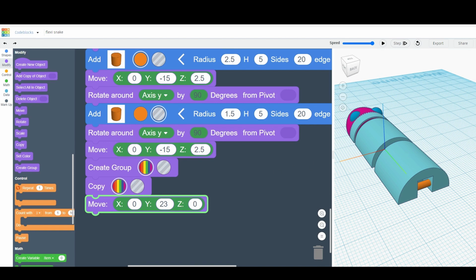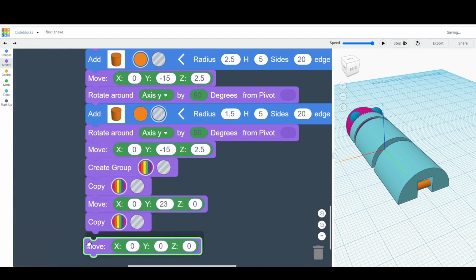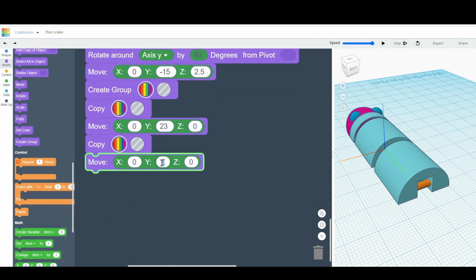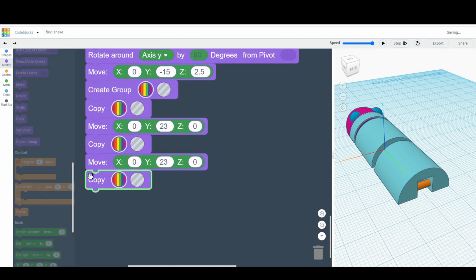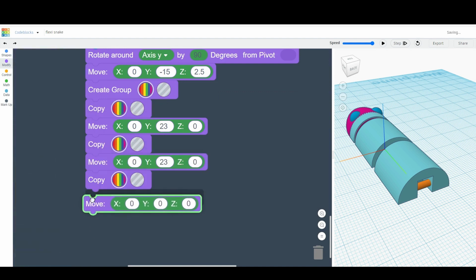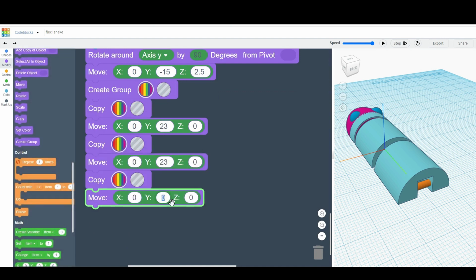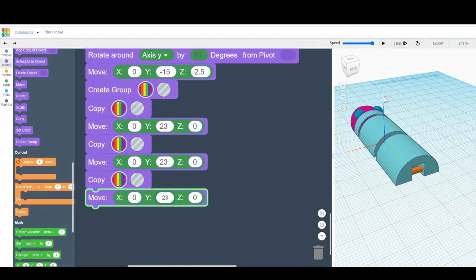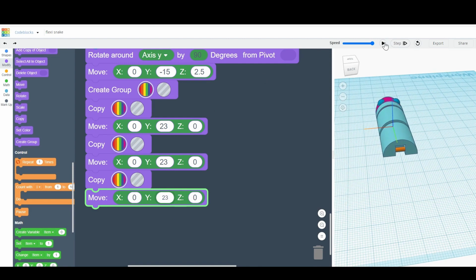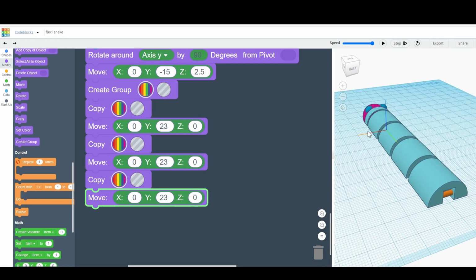I'm going to do this 2 more times by once again dragging in copy, move 23, copy, move 23. And if I hit play with fast forward on once again, so we don't have to watch everything, I've made a number of links for my snake's body.